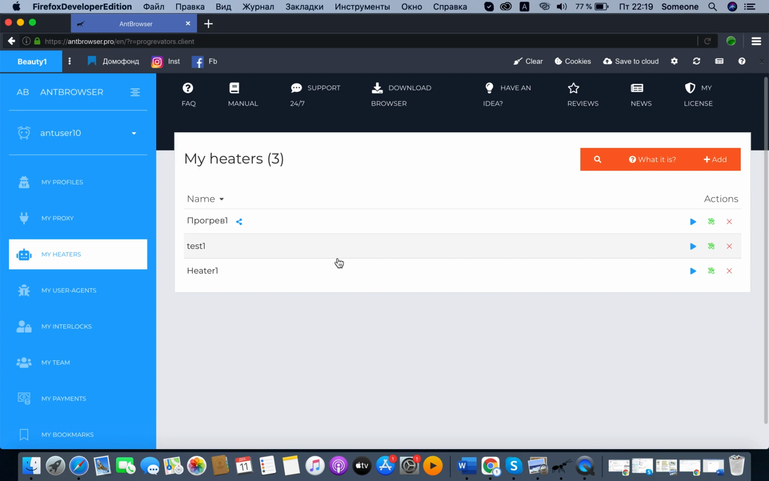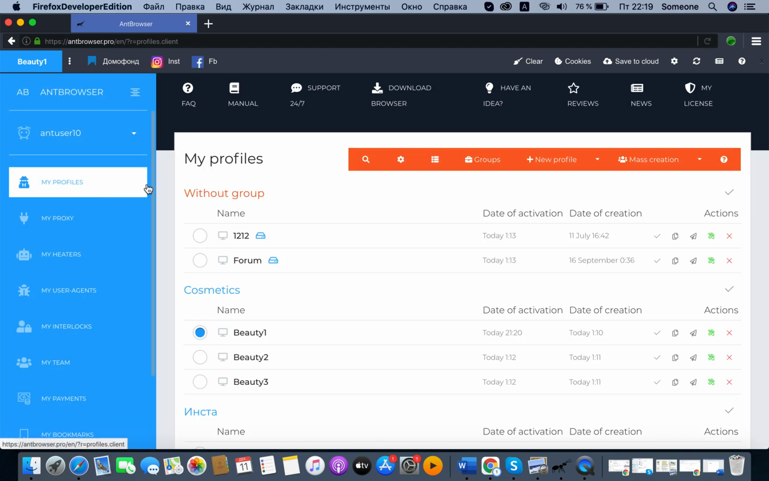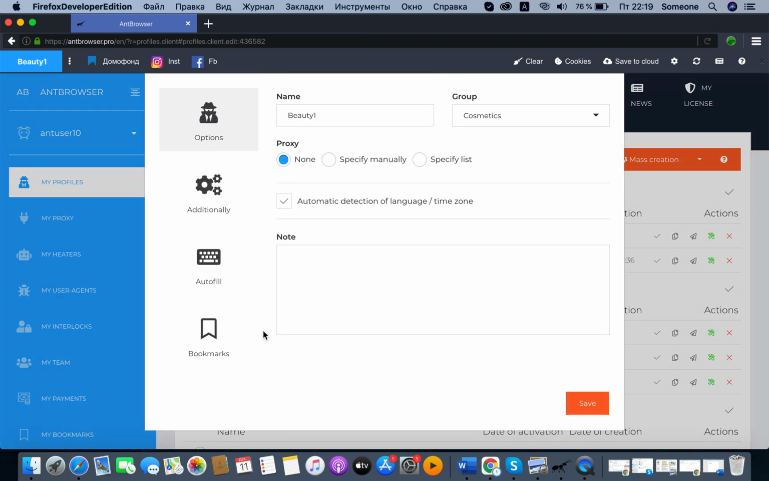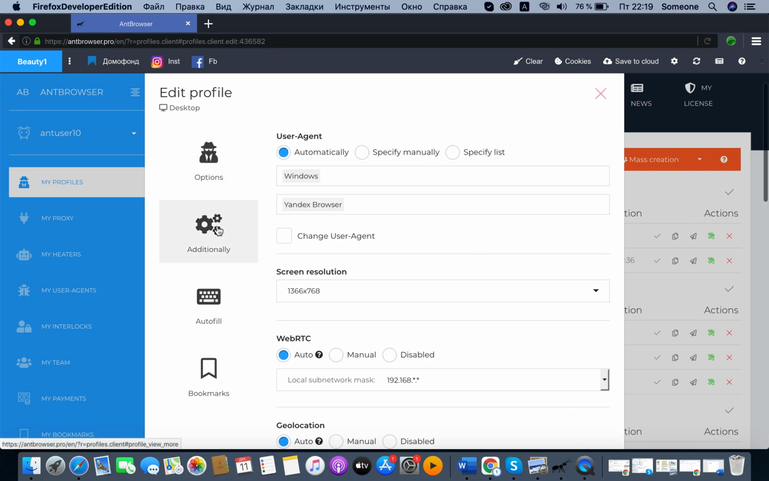We can use the heater pattern for our old and new profiles. Go to My Profiles, open the required or any profile, go to the profile settings and add a heater.